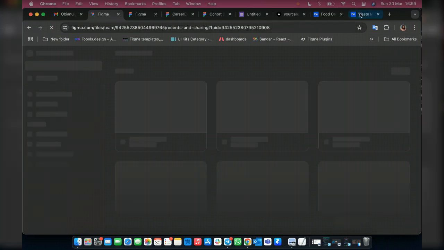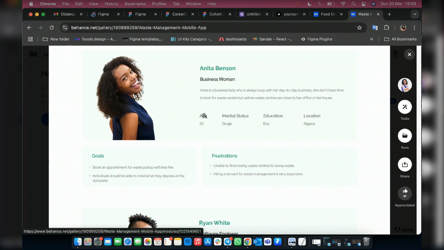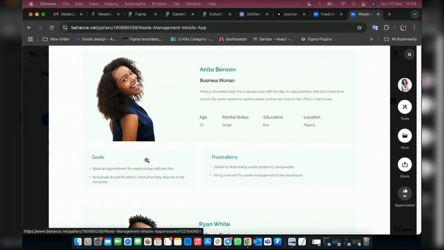So while we are waiting for it to load, this is what a user persona looks like: the age of your user, marital status, which you can choose to add or not, the education, the location, then the goals, and then the frustration. Now for the waste management, what Anita normally passes through is she's unable to find a nearby waste center to dump her waste. The hiring of servants.